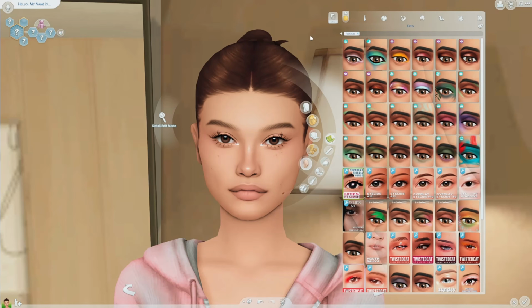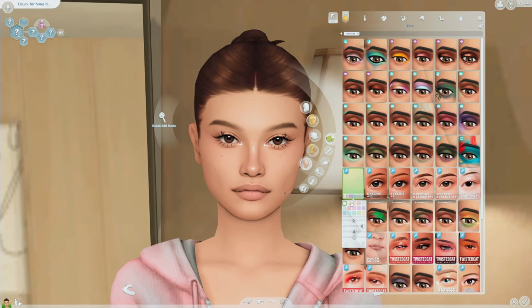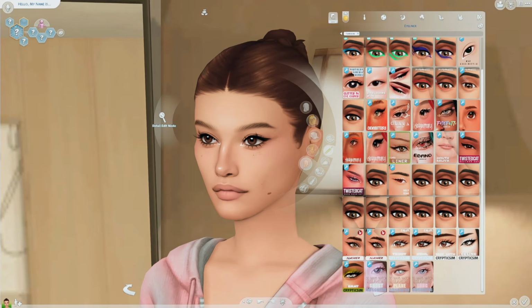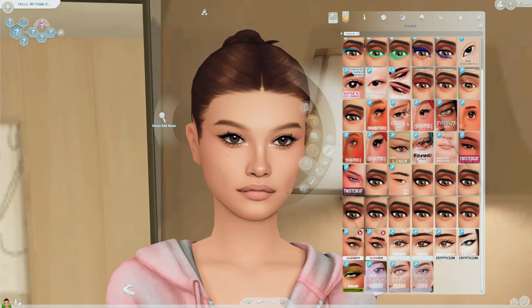I really like the glittery corner. I think that looks very cute. You can always turn the opacity down. It doesn't have to be so intense. I normally always gravitate back towards this one as well. It's by The Sims 4 or something like that. I love this eyeliner so much.